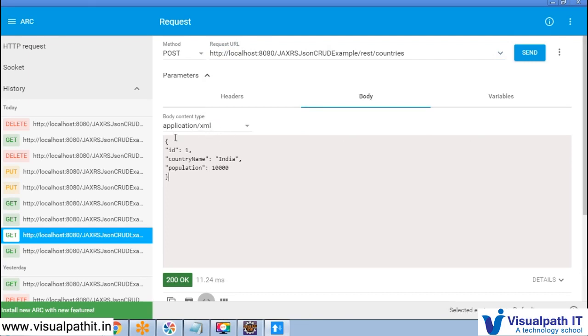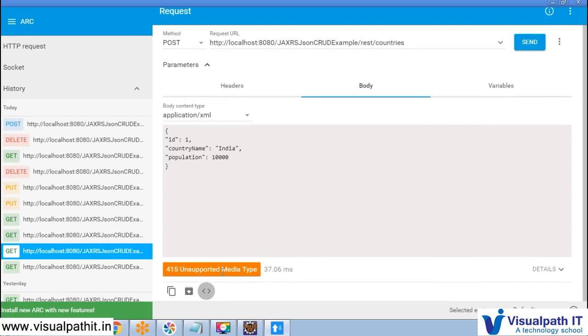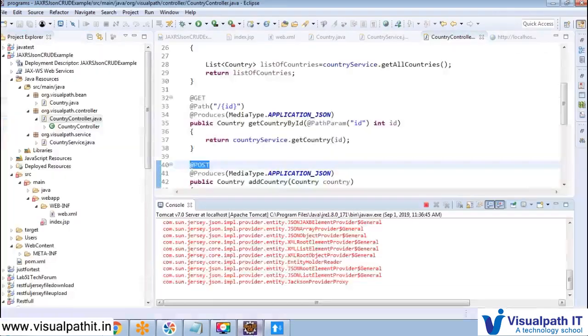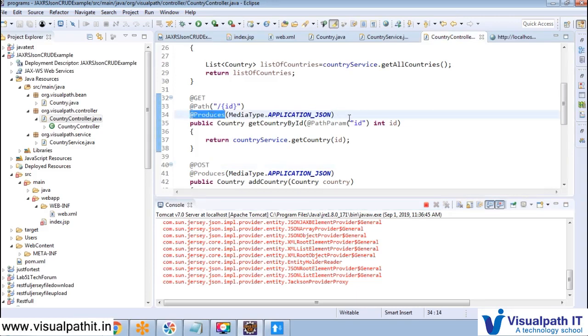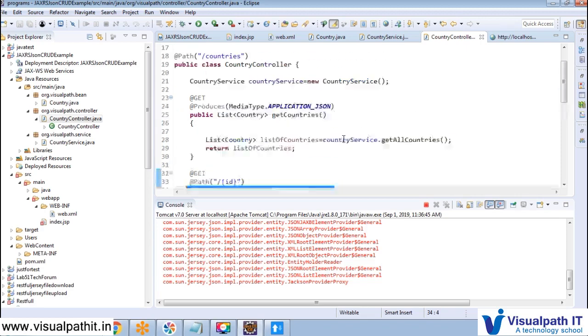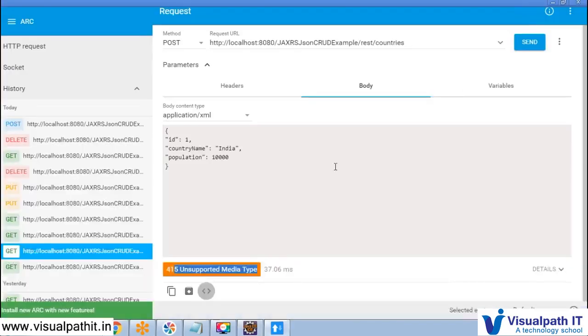Now we are sending an XML request, but we have a JSON specification there. So we will get an unsupported media type because we are handling JSON. So where exactly will this unsupported media type come? It will come here, where produces and consumes are set to JSON. We are handling the JSON-related information, but sending it as XML, so it could not be supported. So this type of media exception comes.